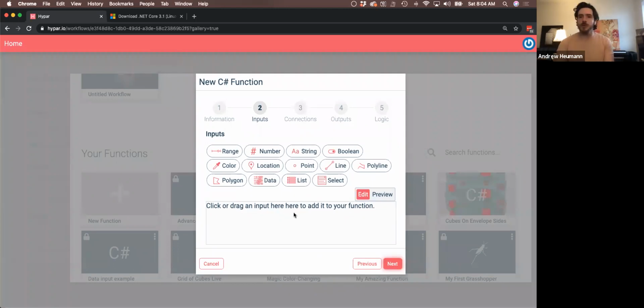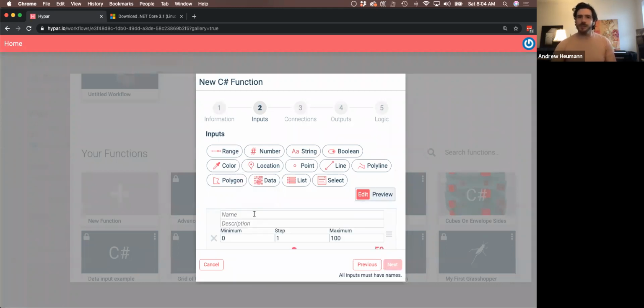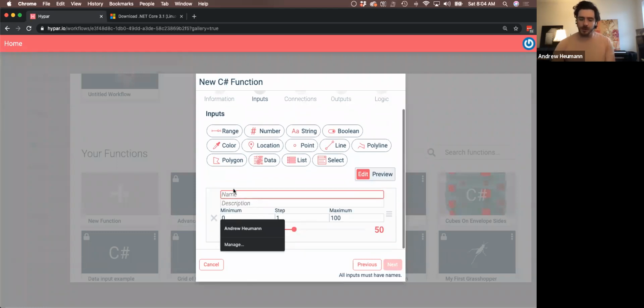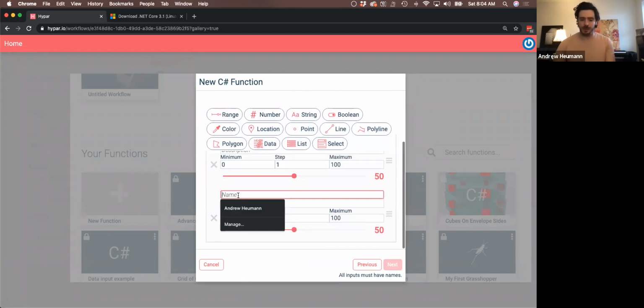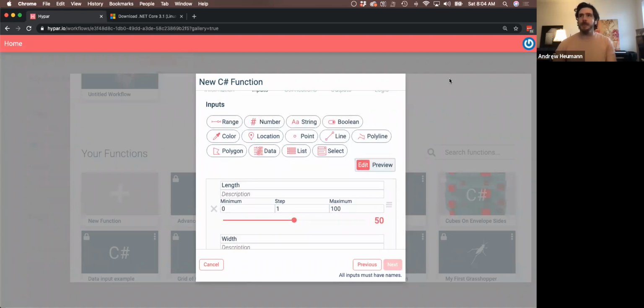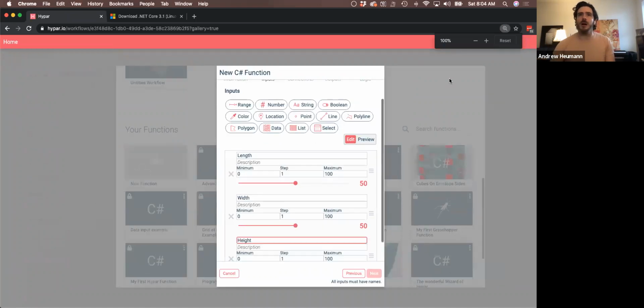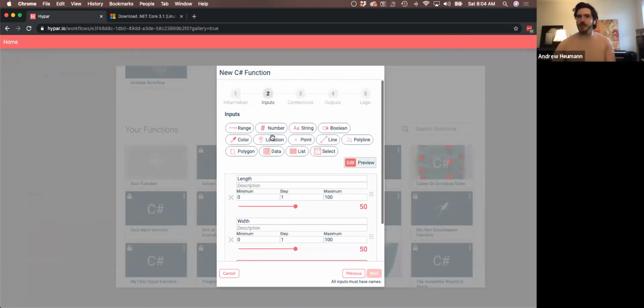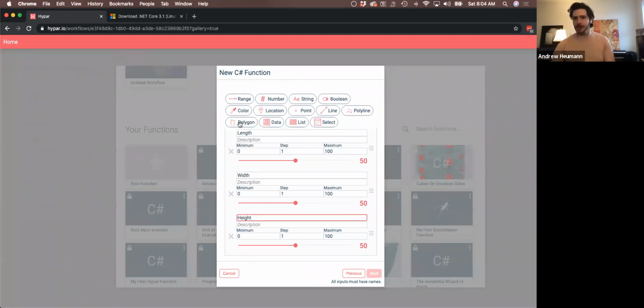This is one of the more powerful pieces of this UI. It's what allows you to compose the interface for your function. So if I want to just create a box, I can drag in a set of sliders, and I'll make length, width, and height. But I can also plug in other kinds of inputs, like a color or a polygon input. We'll look at these all a little bit later.